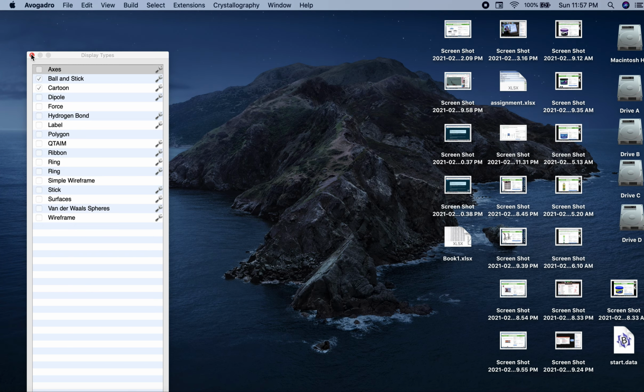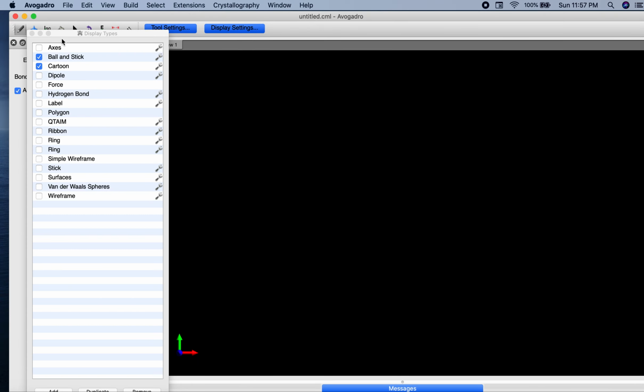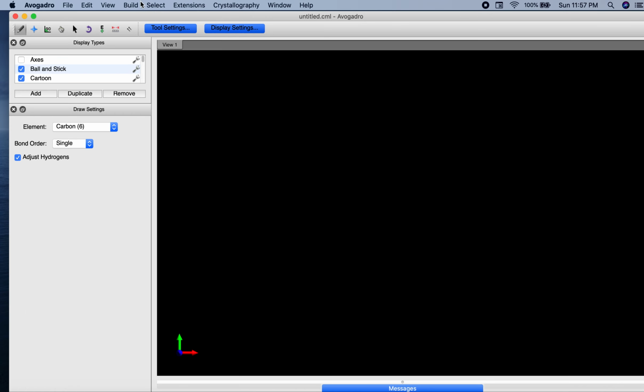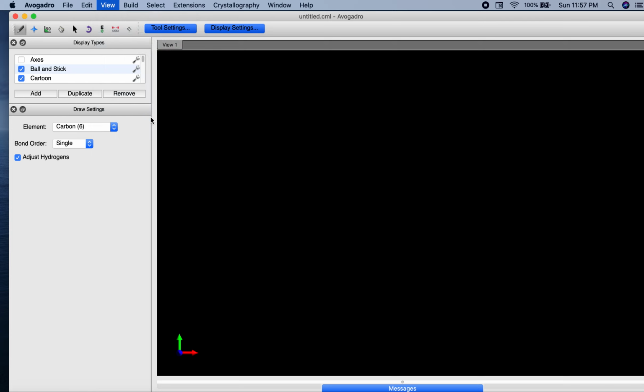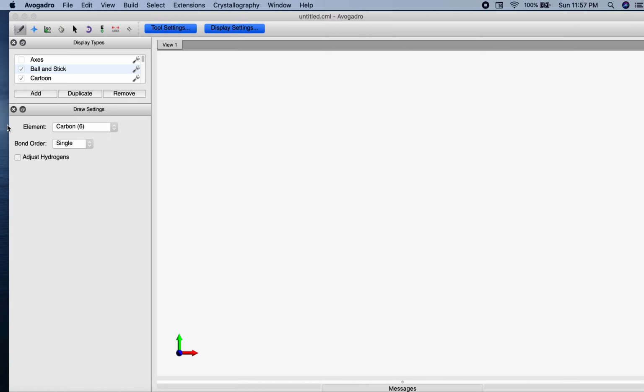Okay, I need to open that one again because I did something wrong there. Okay, now it's fine. Let's do that again. View, display color change, black into white. So it's done.